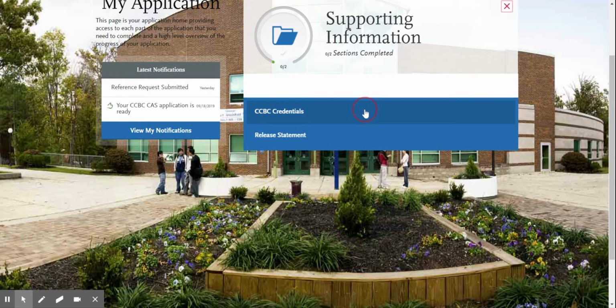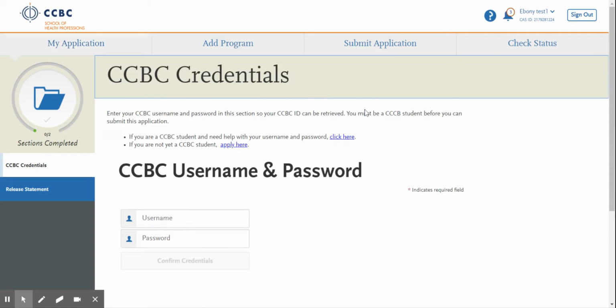So you're going to go into your CCBC credentials area, and that's literally what you would use to sign into your Simon account. Be sure to follow the directions at the top of the screen. If you are a CCBC student and need help with your username, here's a place to click. If you're not a CCBC student and haven't applied to the college, click here. And if you remember your username and password, the same one you used to log in to Simon, that's the same username and password you're going to use here.